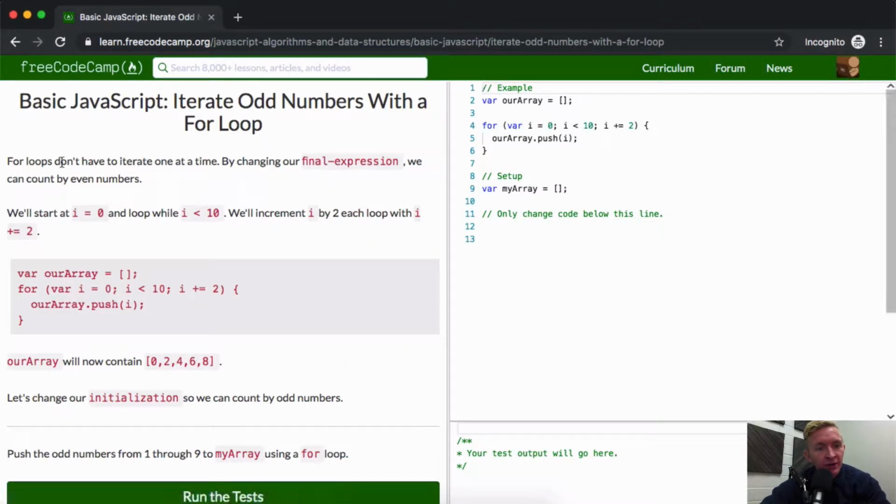This is fun. For loops don't have to iterate one at a time. By changing our final expression, we can count by even numbers. We'll start with i equal to 0 and loop while i is less than 10. We'll increment i by 2 each loop with i += 2.